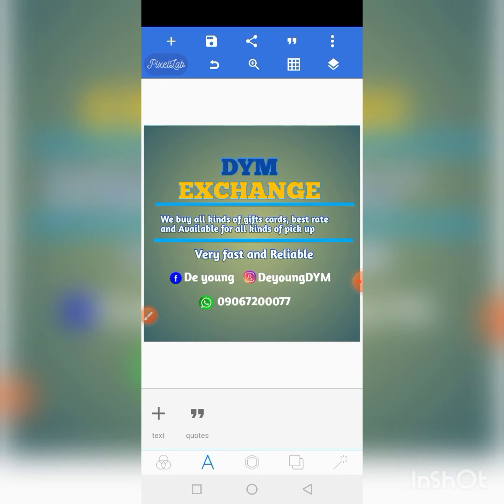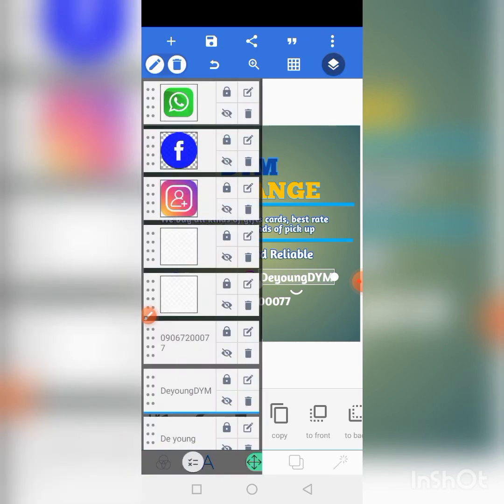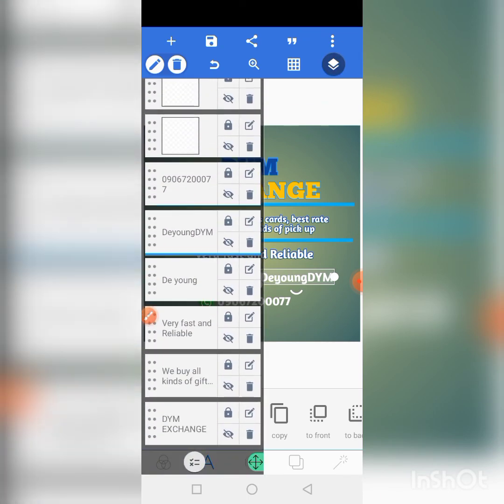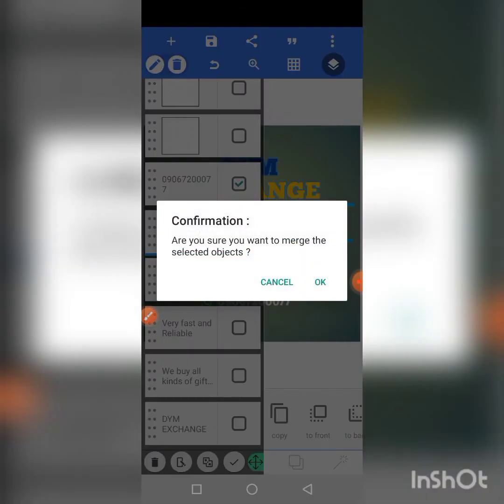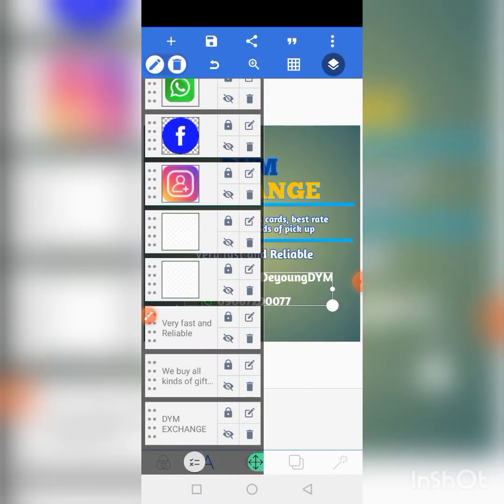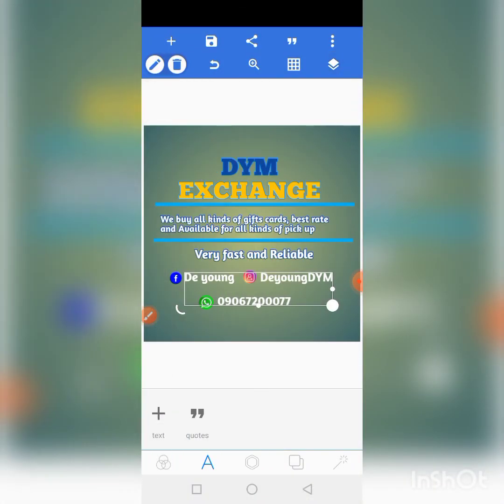Alright, now I want to change these three things color. Remember I said to have the same thing with exchange. Okay, so now you go and merge three of them. Look at them here. I'll merge them so that once I'm bringing it, it will change at once. Merge. Okay, click, go back. Have you seen it? It has been merged. So now I go to color.